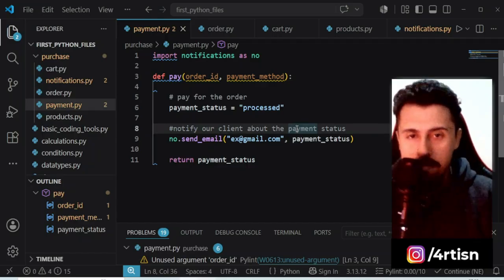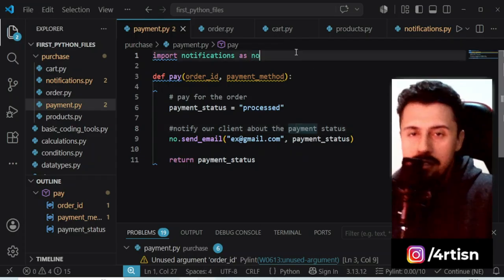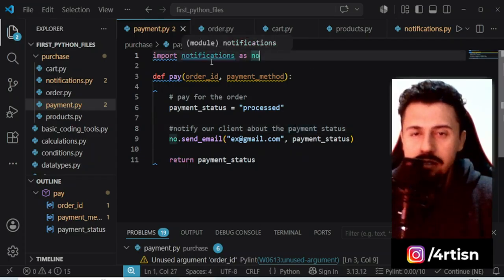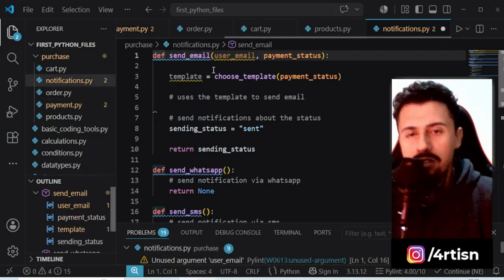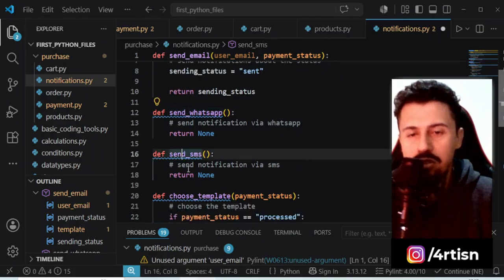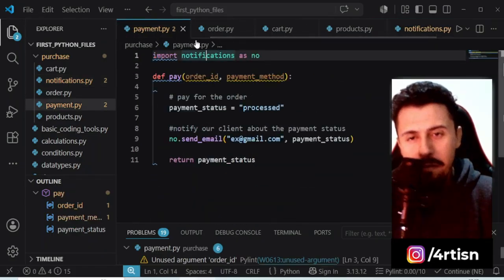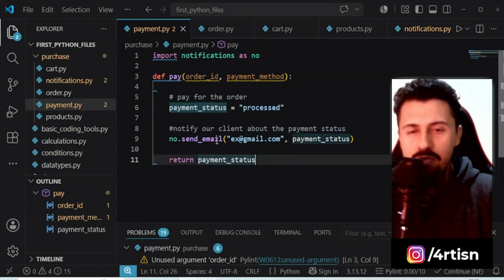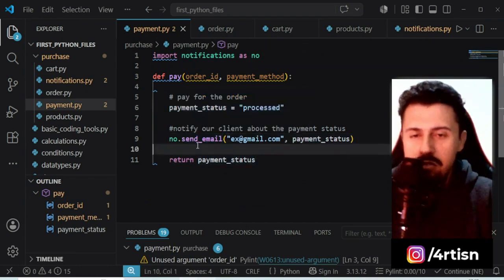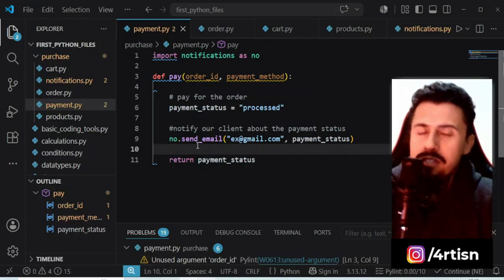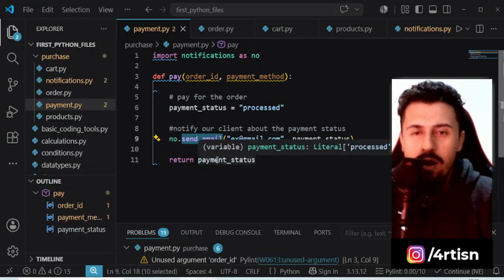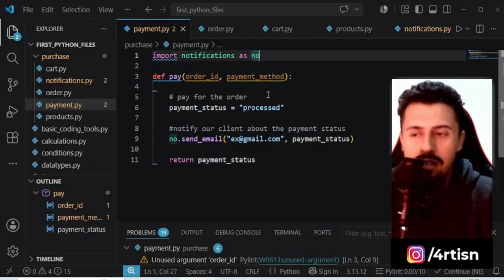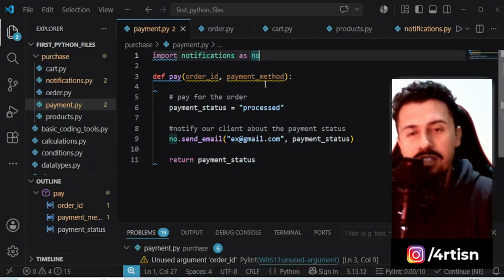But there's an even better way, because if we go to the notifications module, we are going to see that this module has like 1, 2, 3, 4 functions. In my payment module, I just want to use one function. So if I just need to use one function, why do I need to import the whole module? And the answer is you don't need to import the whole module. You can just import the function that you need.